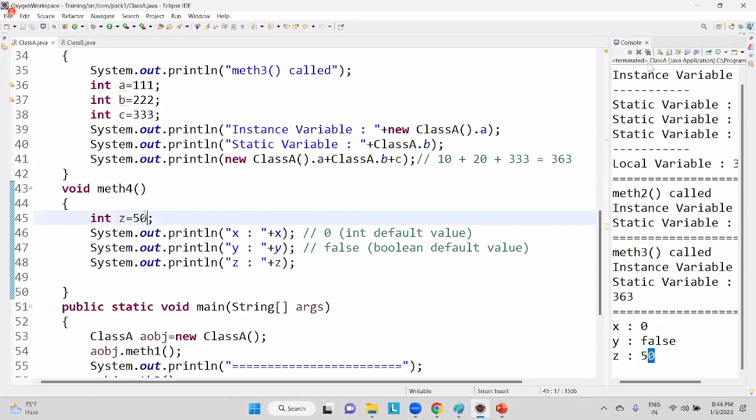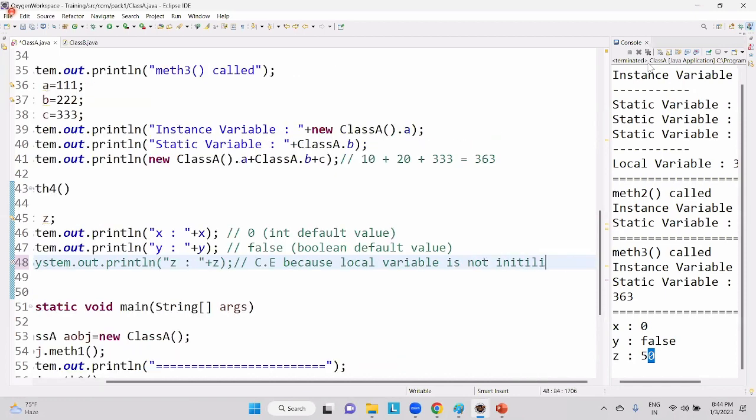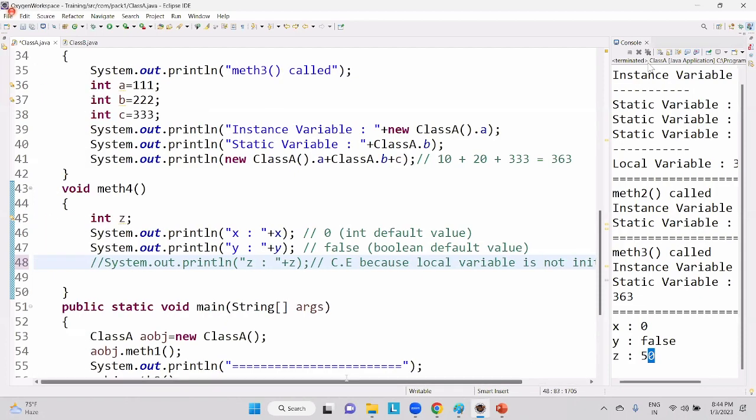So I'll do one thing, guys. I'll not initialize it, and here I'll write a small statement: compile time error, because local variable is not initialized. Okay. As simple as this.